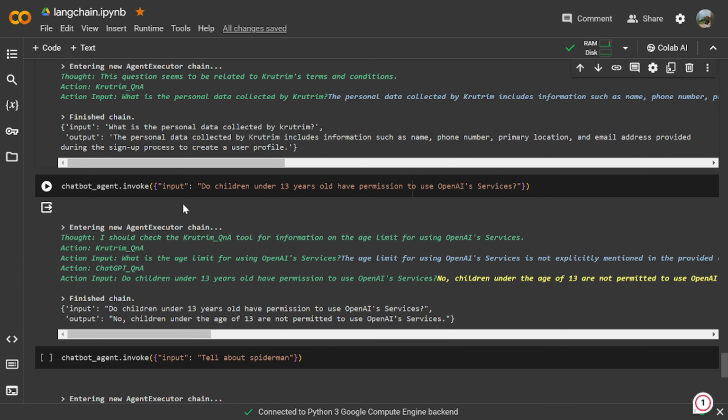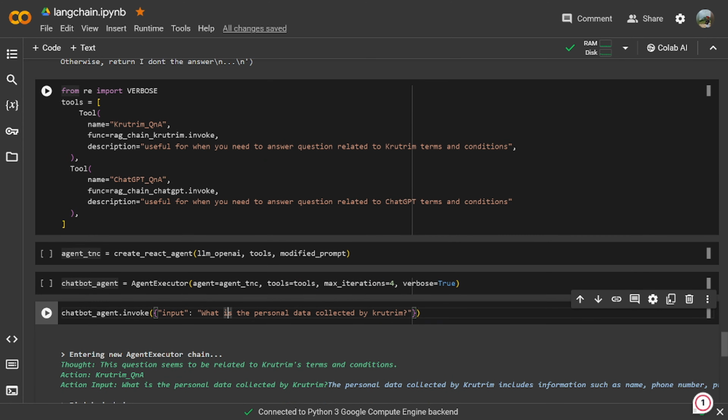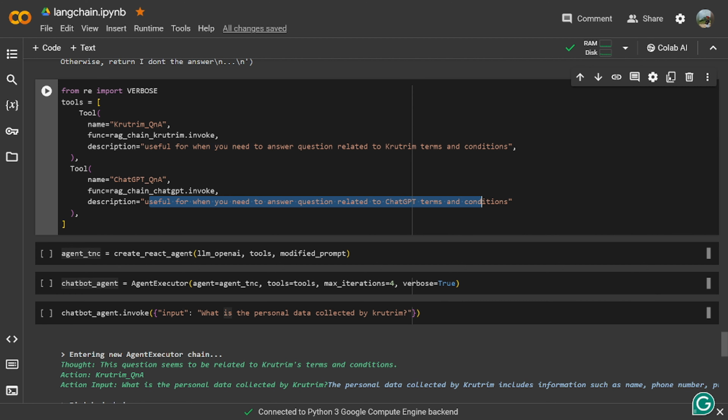Now, chatbot agent dot invoke with the input: do children under 13 years old have the permission to use OpenAI services? So it had a thought like, I should check the Krutrim Q&A tool for information on the age limit for using OpenAI services. The action is Krutrim Q&A. Why did it happen? Let me tell you, because in the description section I forgot to add ChatGPT. I added Krutrim. You might have also seen I added it.